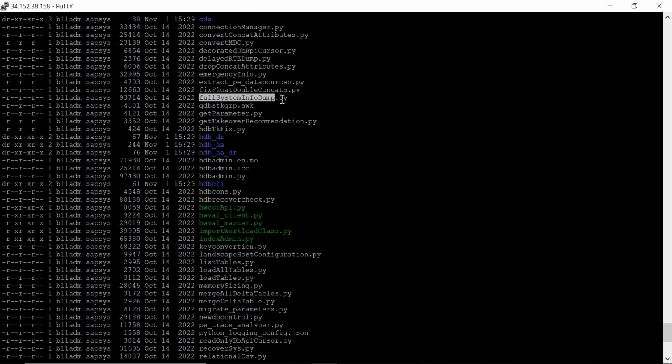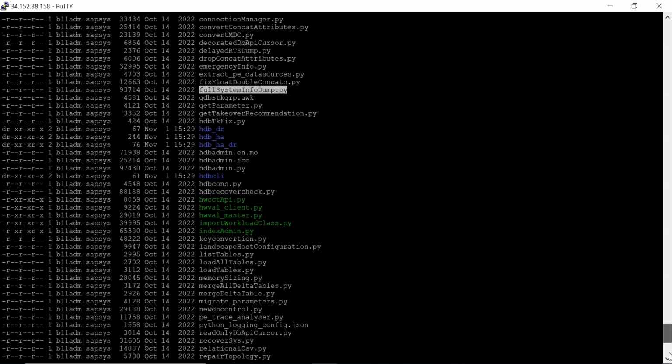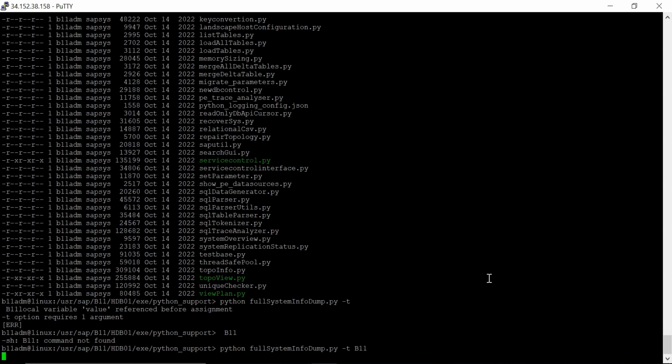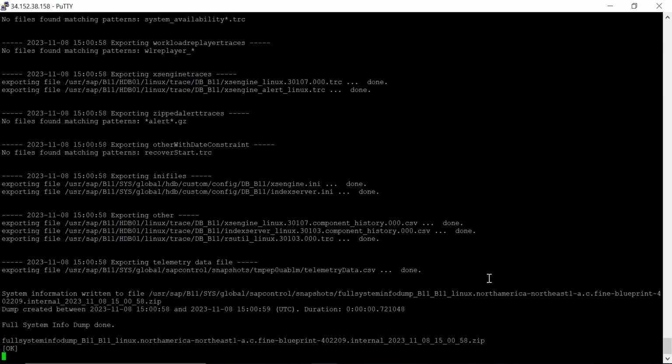This one, python space fullSystemInfoDump.py. All the Python scripts will end with .py. Space -t and give your SID. It will generate. See how to generate the full system info dump, an interview question, at operating system level. This one. How to generate it in Studio, just now we have seen. So now it will create a full system info dump. You just have to download that zip file and send it to SAP.